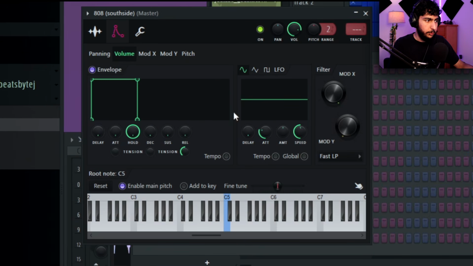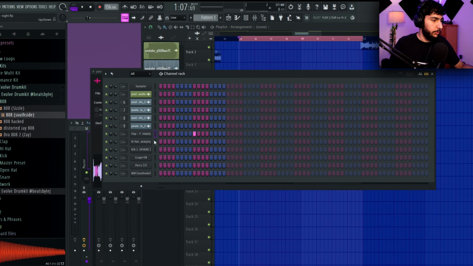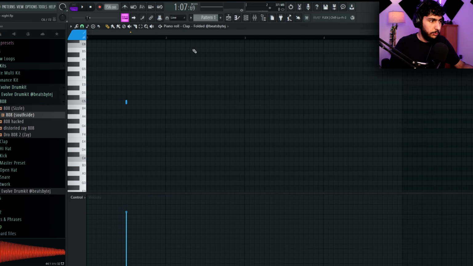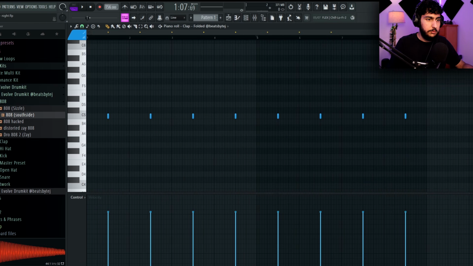Also, envelope that 808, make sure they don't bleed into each other. Alright, so let's keep it basic for now. We'll throw down a clap on the third beat or the middle of each measure here, and just go ahead and copy it for the full pattern.